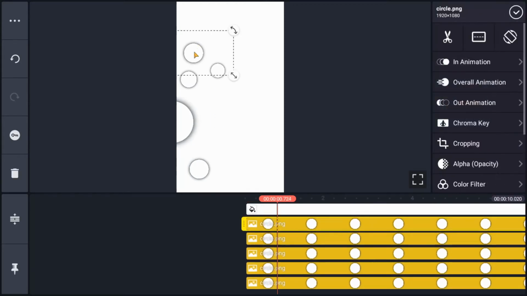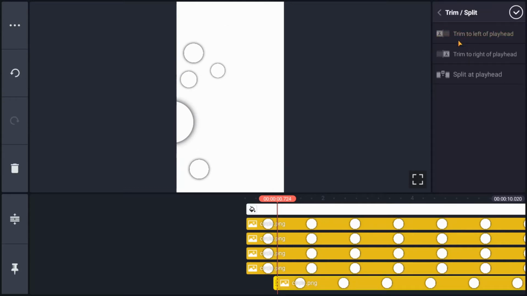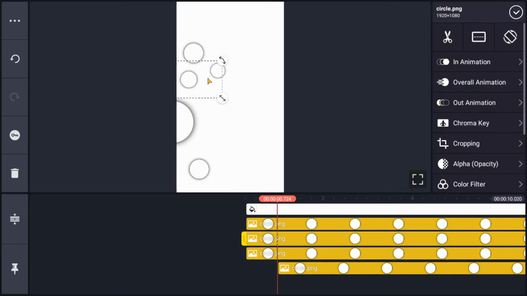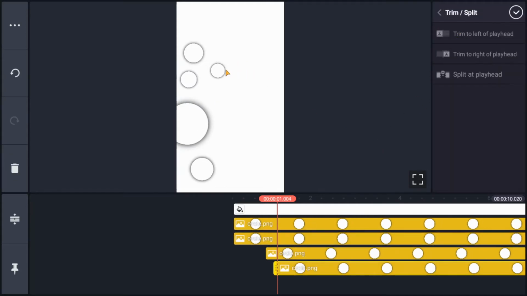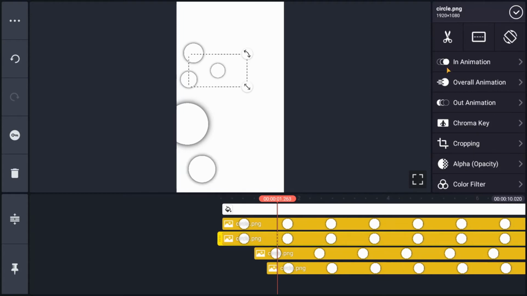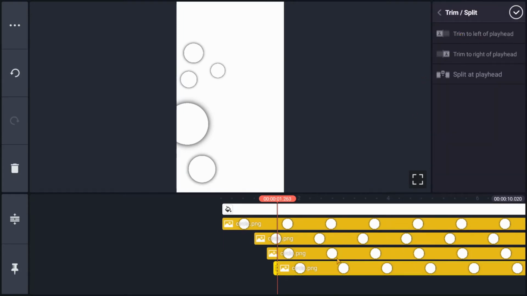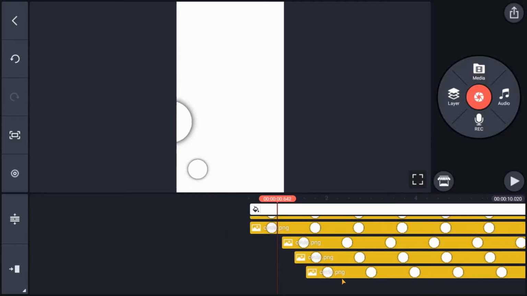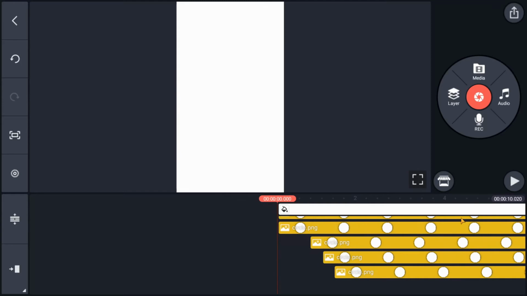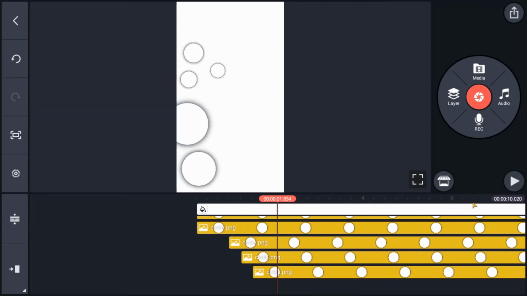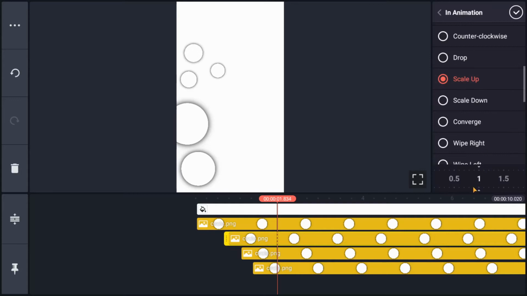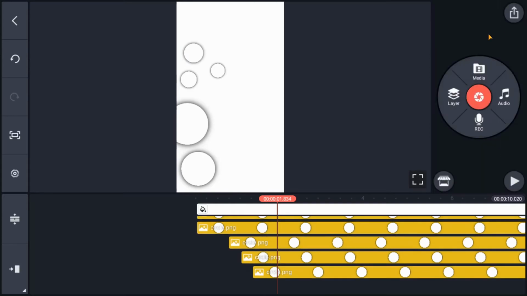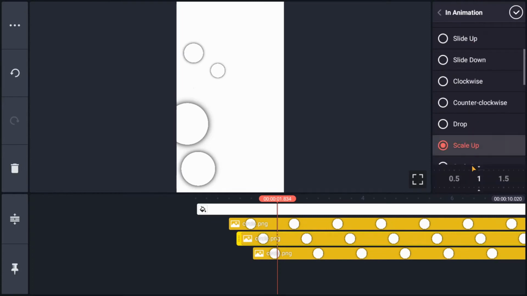These shapes should start from here. Select the shape, and trim it. Now select another one, move a couple of frames forward, and trim it. Now this one. Now select this shape. Tap on in animation. Select scale up animation, and the speed is 0.7. Do the same for the remaining two shapes.